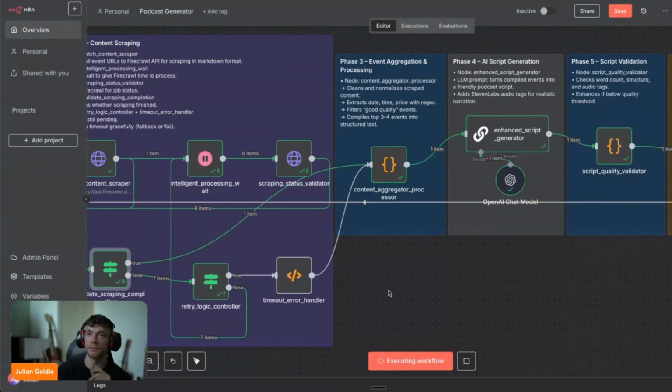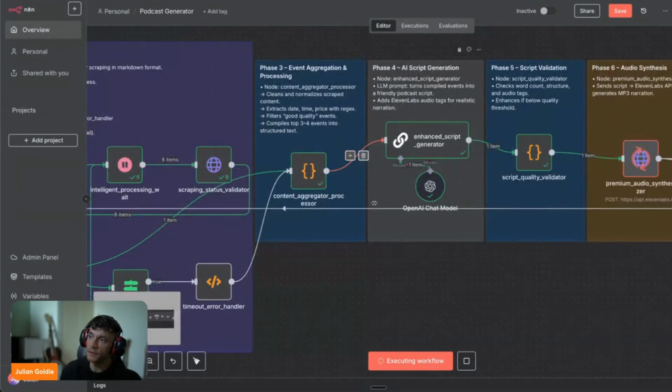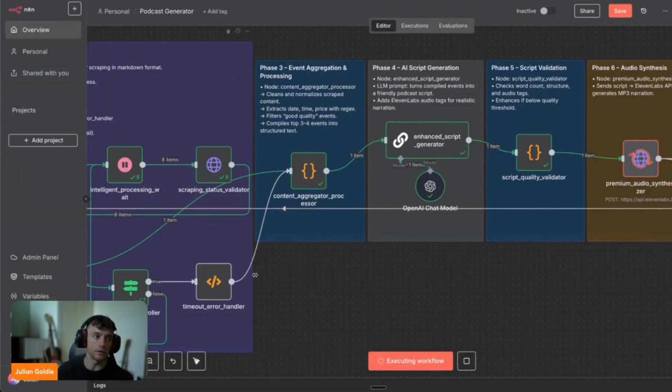So just to recap here. What it does is it will take your RSS feed, scrape all the content, aggregate it nicely, and then plug that into a script generator, right? Now we're using ChatGPT to generate this. You can use whatever you want, right? So you could use a free API if you wanted to save money or you're on a budget.